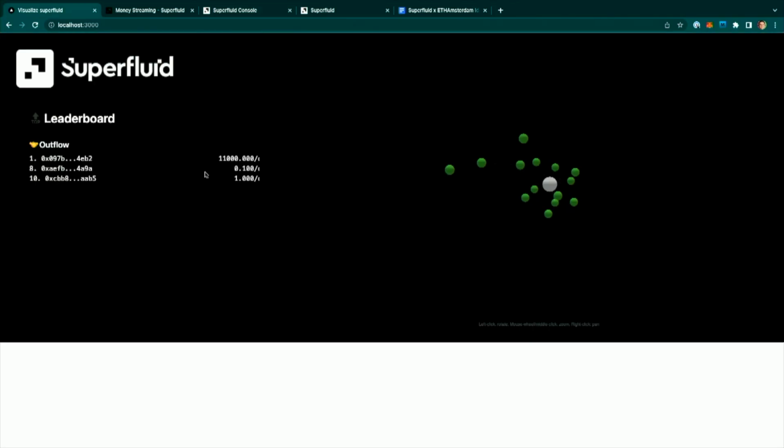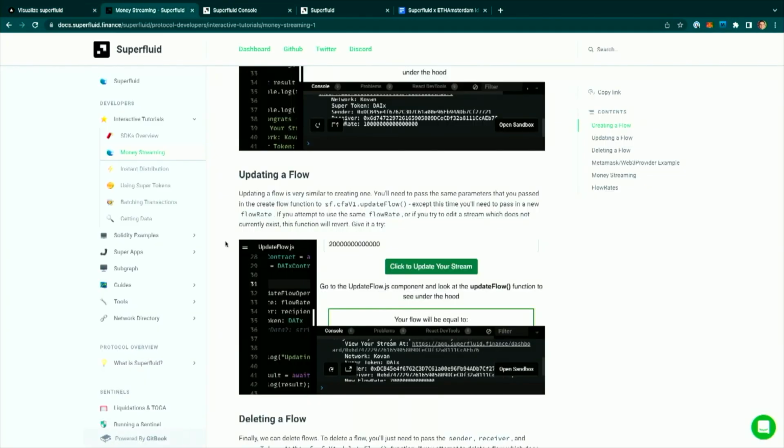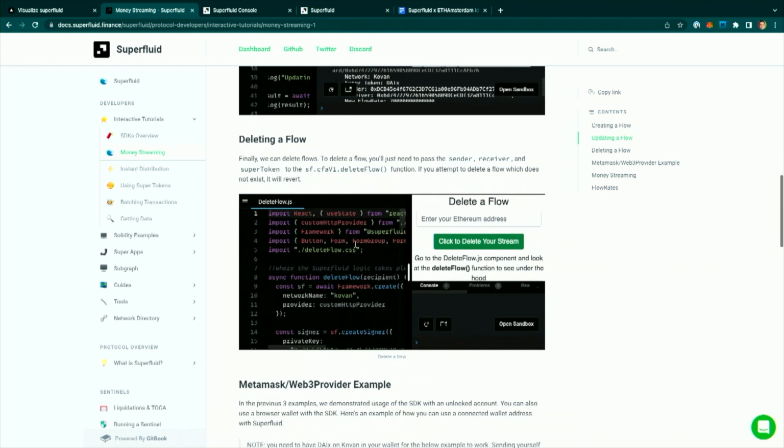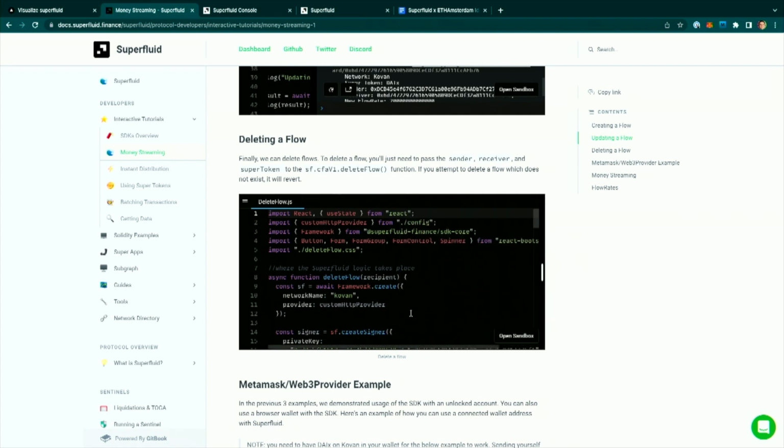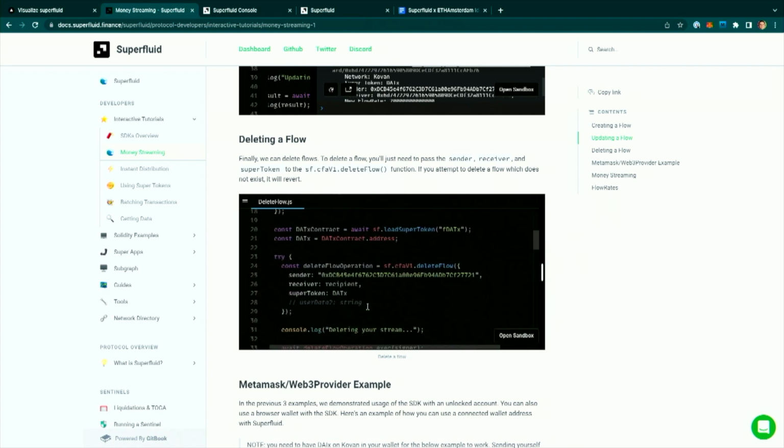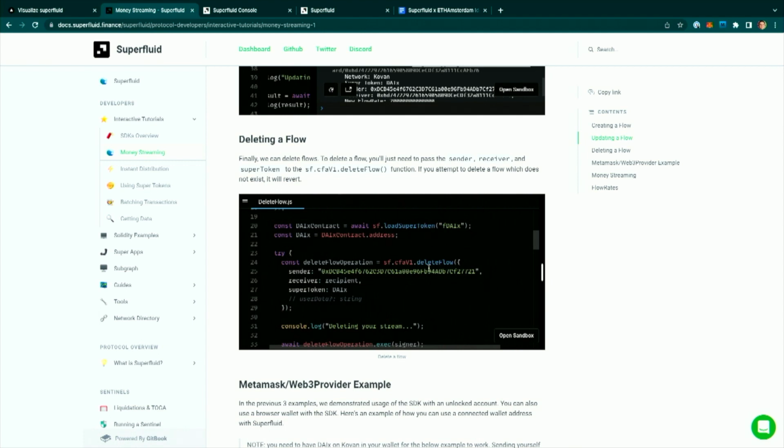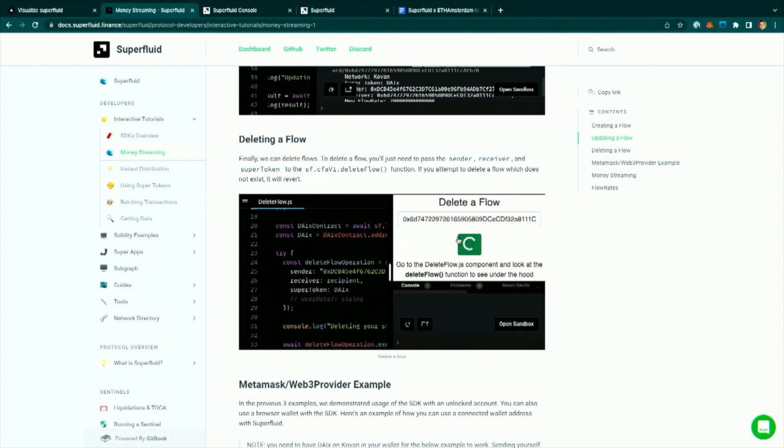And then finally, deleting is also really, really simple. That's not the right tab. We can just delete a flow by pasting in the address here. And we see that, again, the pattern is exactly the same. We're just calling delete flow. And once again, this should work just as well.